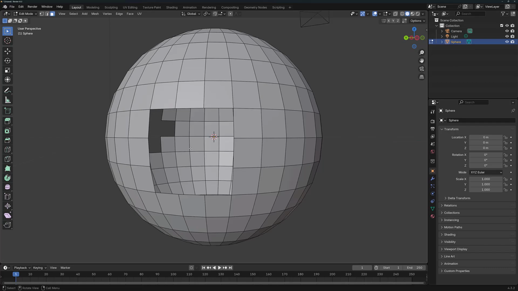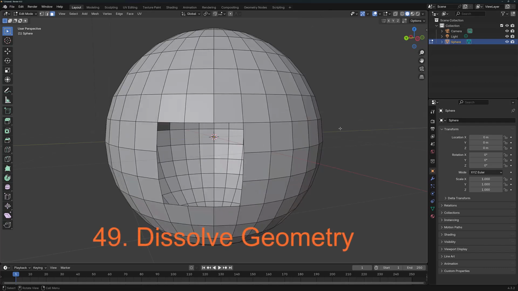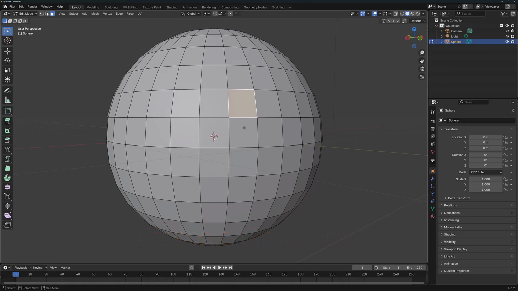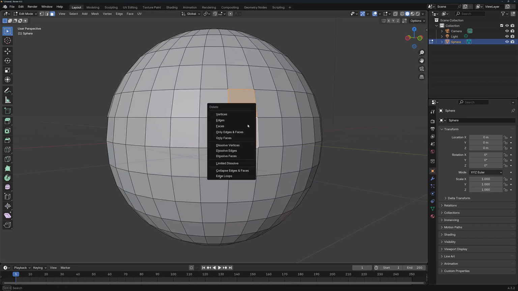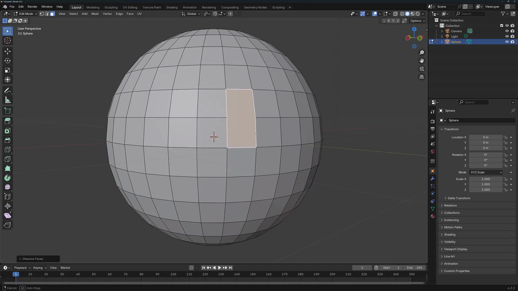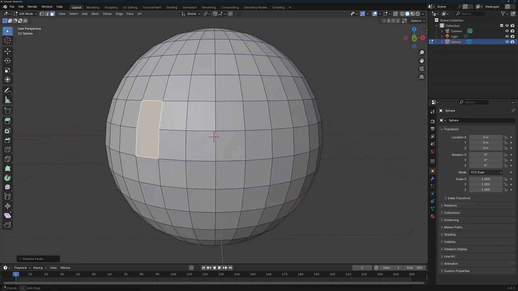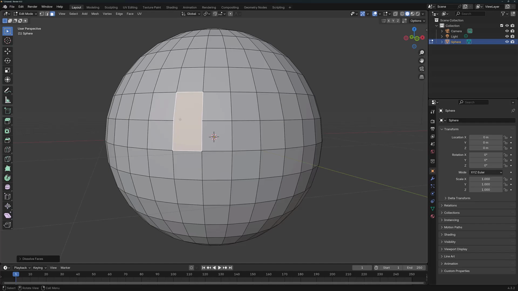To dissolve our geometry, first select at least 2 faces, because this won't work with a single face, and then press the X key. From here, we can choose to dissolve vertices, edges, and faces. If we choose to dissolve the faces, it would effectively remove the edge that was connecting them. So now we have a single face here to work with.